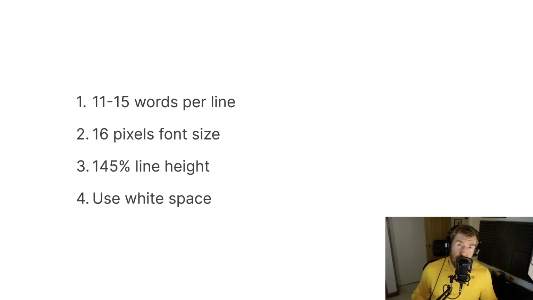Look at around 11 to 15 words per line, so shrink your text right down so there's 11 to 15 words per line. Think about when you're reading a book. Try and match it up to a book because books are obviously designed to be read over a long period. People sit down and read them for hours. So look at a book and think about that.